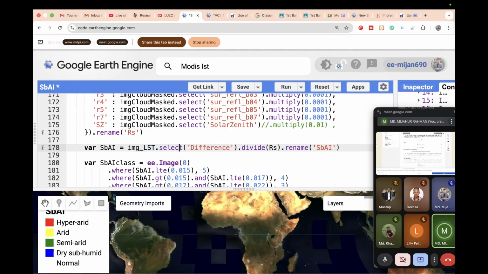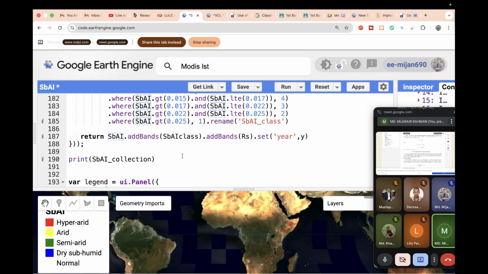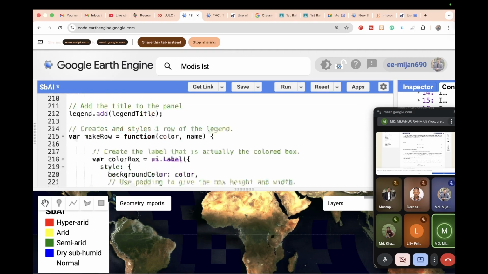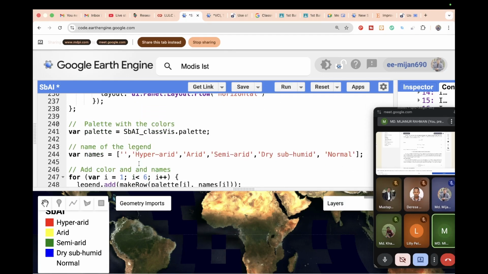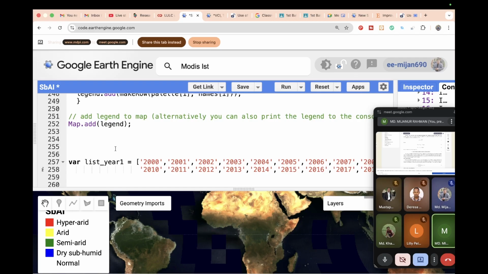And select the difference, divided by RS. So this is the formula for the surface based aridity index. Rename it, and make the classification, and print this collection. And this is the legend. Simply add the legend title, and we try to add a chart here. So the legend code is done.